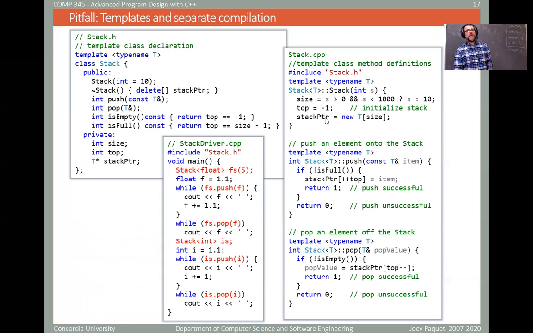But this actually never got generated. If the template definition is not accessible here, then the compiler cannot generate this function here, which is going to eventually lead to a linkage error. And that's one of the things that is doubly confusing: the compilation is going to say everything is fine, but then it's going to be the linker that says there's no such thing as push being defined.